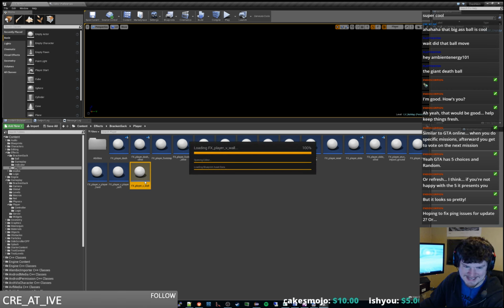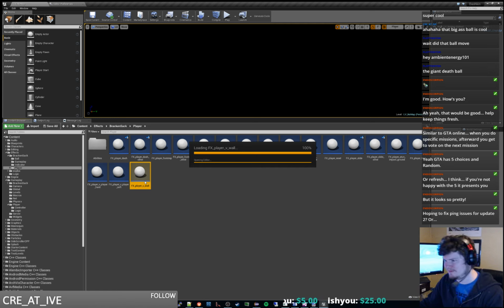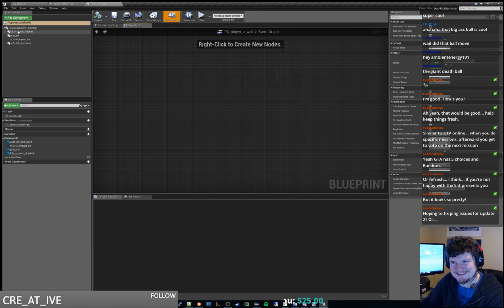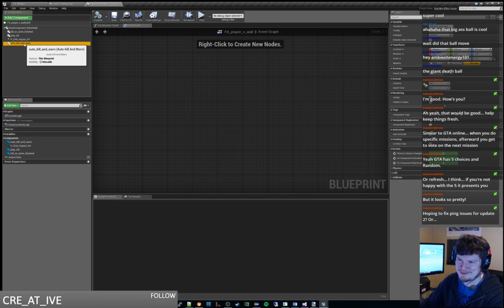Hoping to fix ping issues for update 2. The ping not showing up in the UI for other players. No, I'm not going to fix that. That's such a minor issue that I don't think I'm going to get to it. And it just doesn't matter. I'll just remove it from the UI for other people rather than fix it, probably.